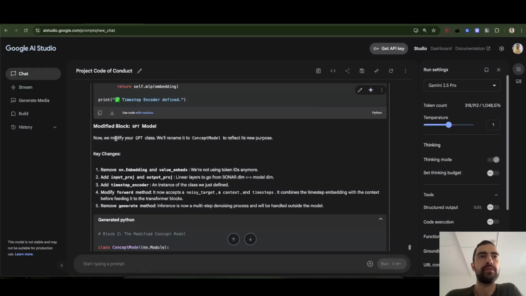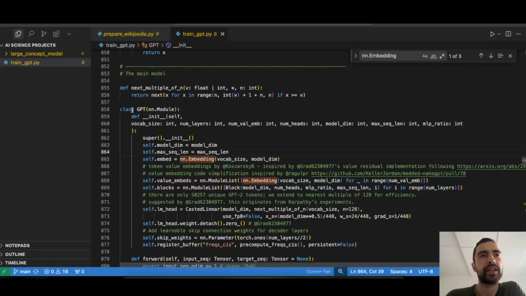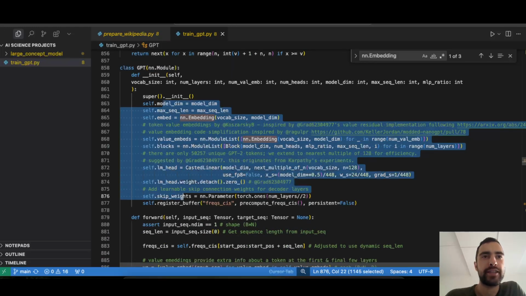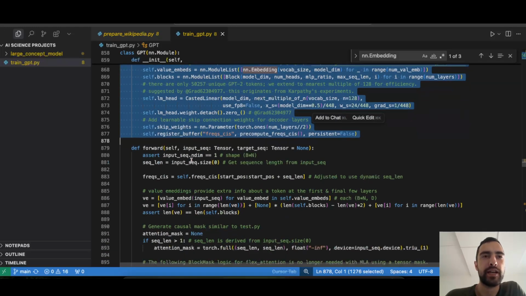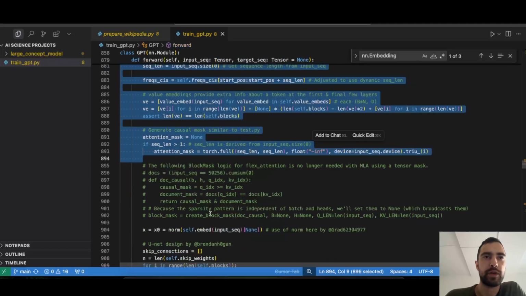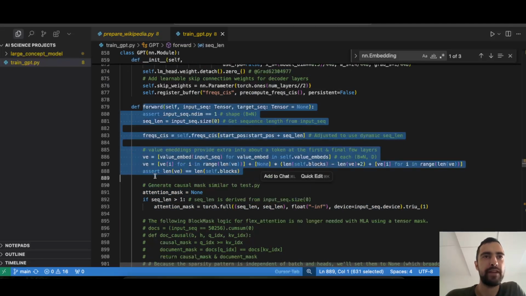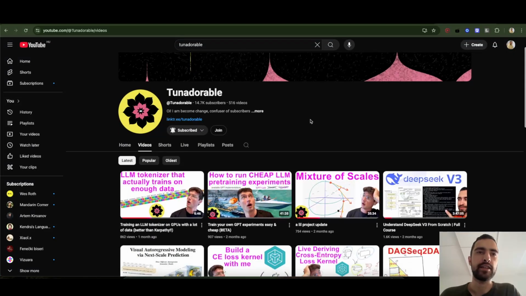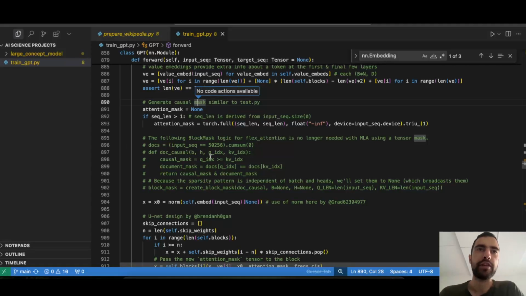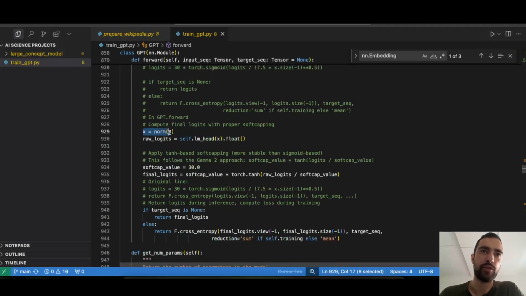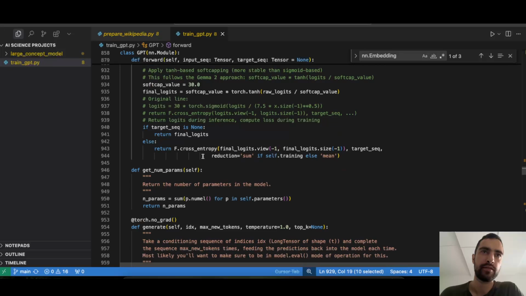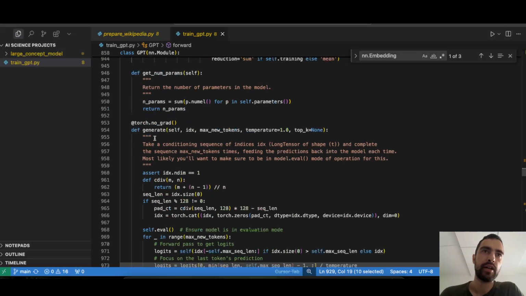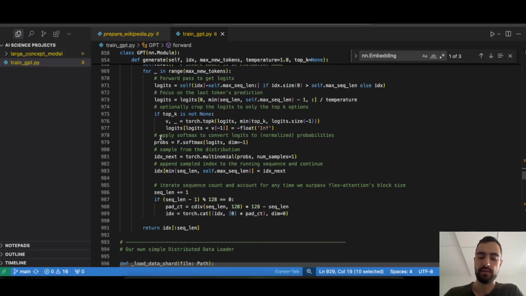Then we will modify the GPT class and rename it ConceptModel to reflect its new purpose. Originally, my GPT class is just creating this GPT architecture. It has this forward, and this is written by Evin and other people. You can check his channel here as well. There is just this classic transformer, normalization and stuff, and then the generate function, and that's it.